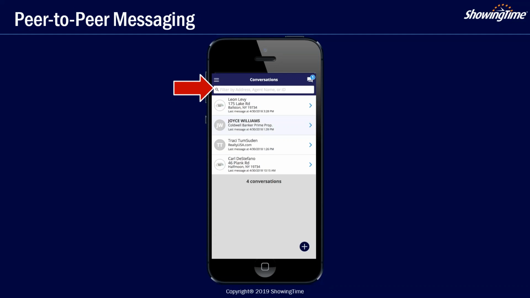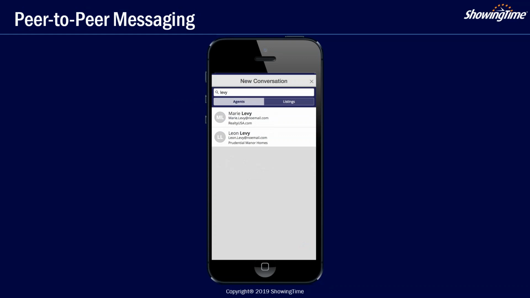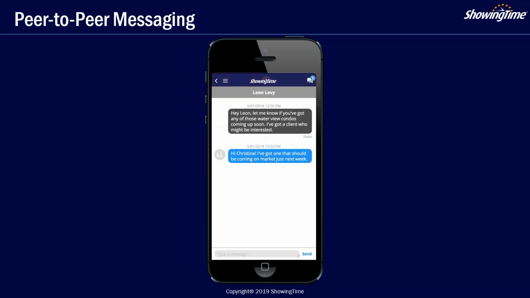And then if you ever wanted to start a new conversation, just tap on the plus button at the bottom of the screen, search for the agent by their name or by their listing, and then you can start chatting with them. So this platform is going to be really handy for you if you don't have an agent's number readily available, or if you just met them at an open house and you forgot to ask for their business card, you can connect with them this way.